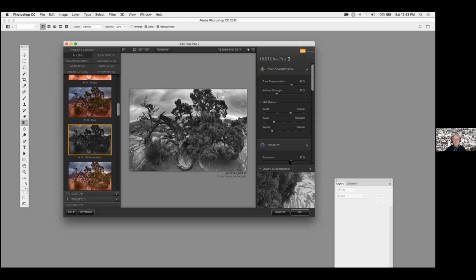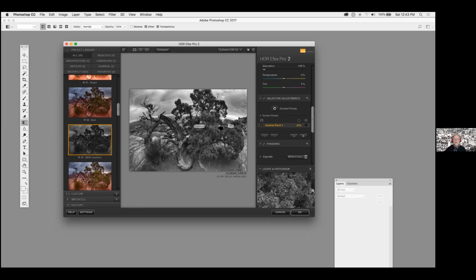What I can also do is use one of their control points to lighten up the exposure on the tree while keeping the sky black. So here's a control point. What I'm doing with this is, within the radius of the circle, I'm lightening the exposure by about 30%, by about a third, and I click OK.